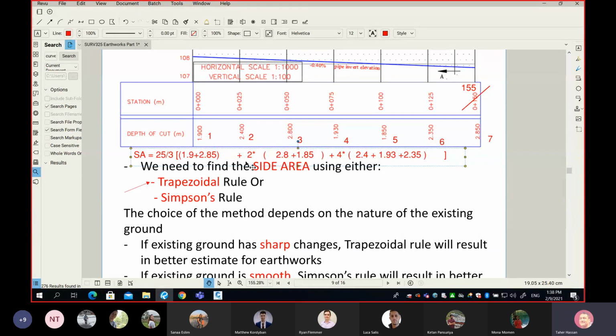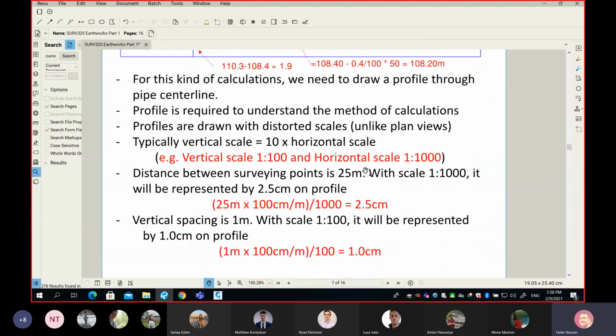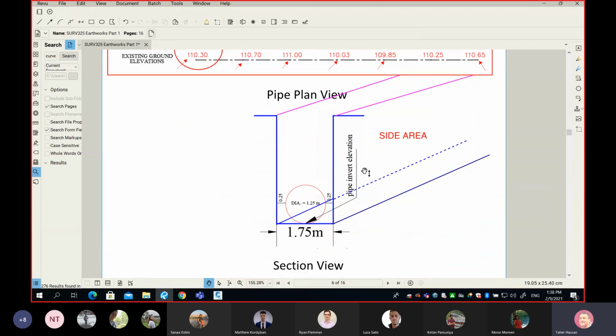Lastly, remember, we are not finished. When we find the side area, are we finished? No, you need to multiply by the width of your trench. Exactly. So the last step is we need to take the side area, multiply by the total width of the excavation, like what we learned here, and this is what will give us the total volume. I know probably some of you are bored, but I'm trying to make a good foundation for this part here, and things will speed up in the next class.